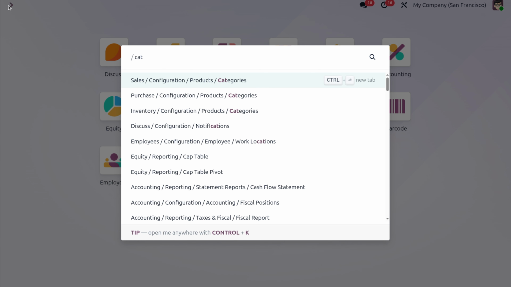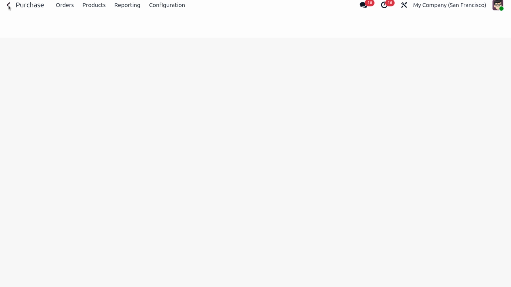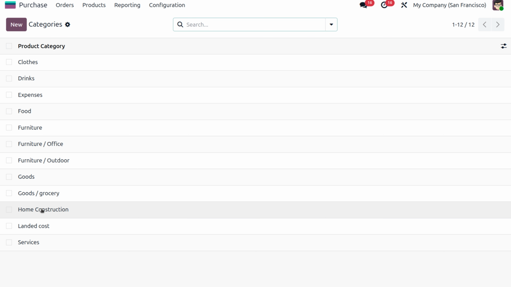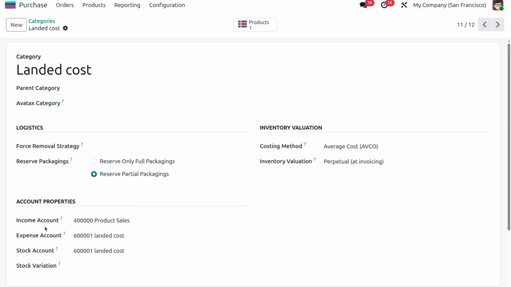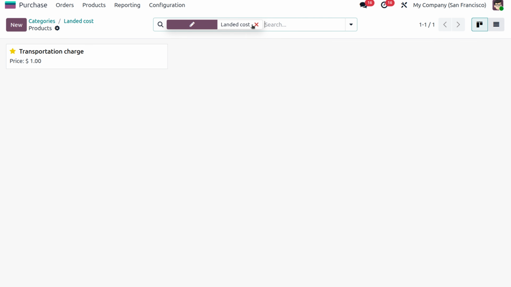Search for categories over here, and we need to create a new category called landed cost. As we configured the inventory valuation under the configuration settings of the Accounting module, you can see that the costing method as well as the inventory valuation are auto-populated under the product categories. Now, as we move on to the account properties, you can find that we have set the expense account and stock account as landed cost. Once it's done, we need to configure a product in the category.